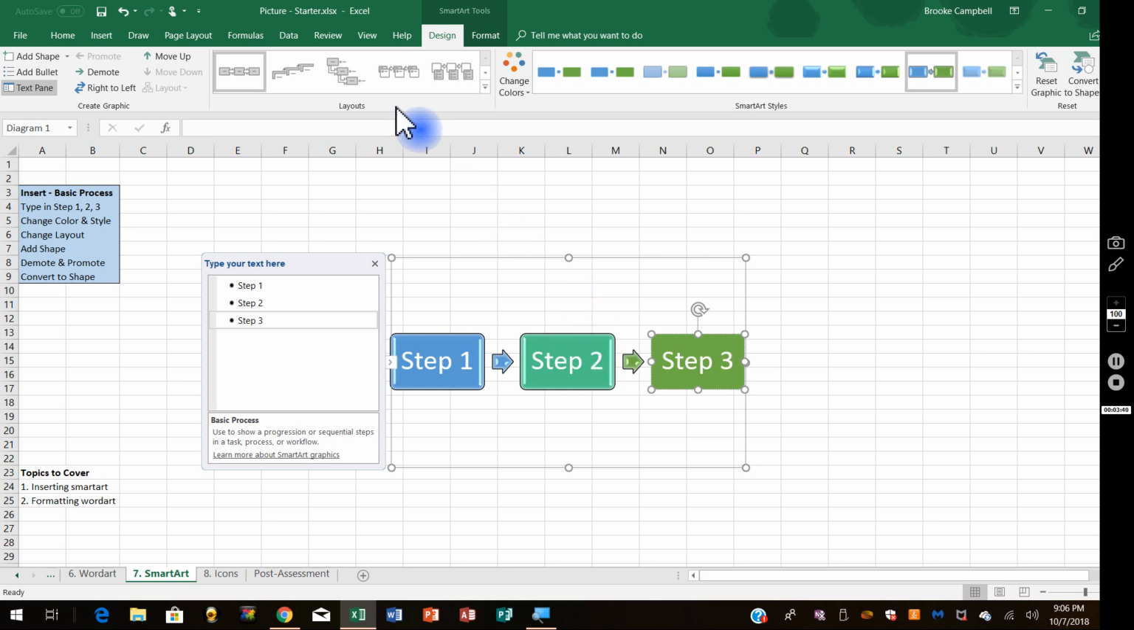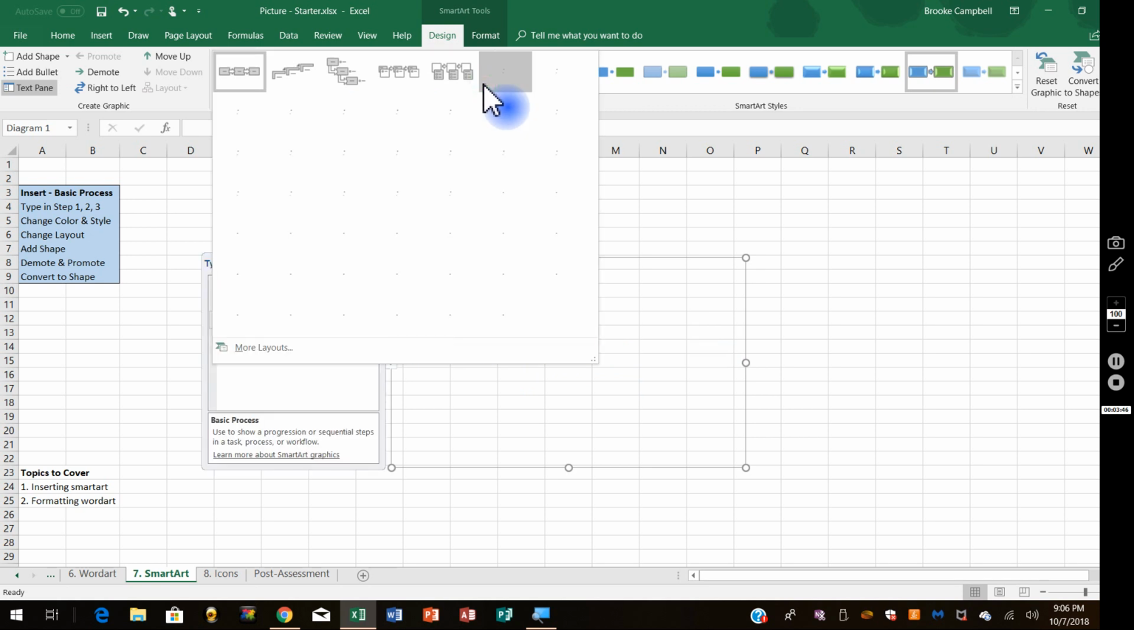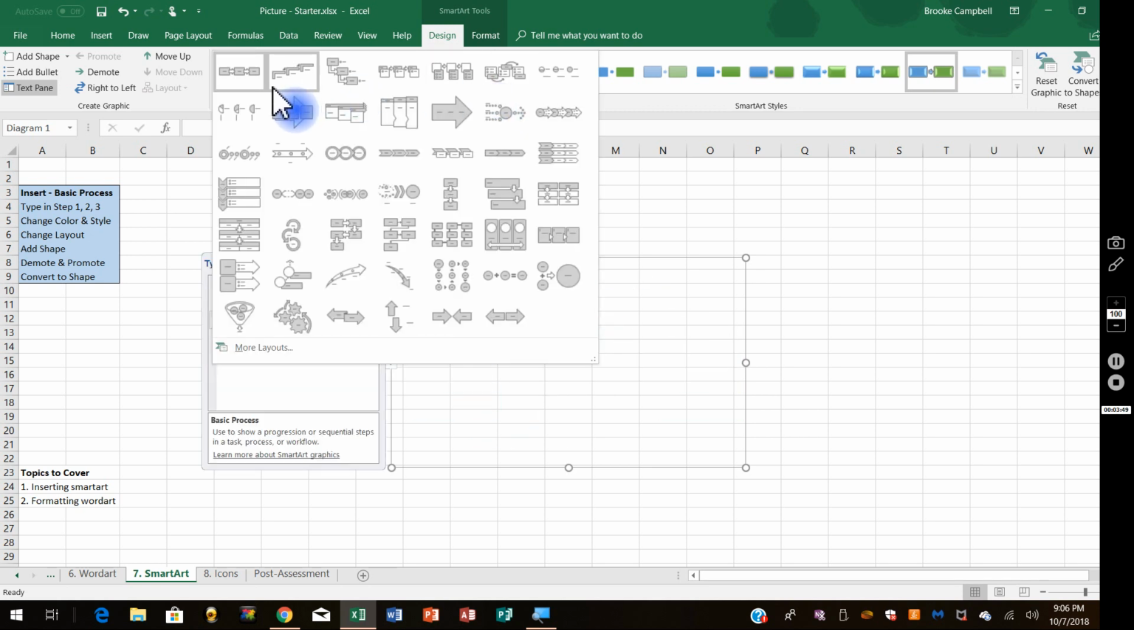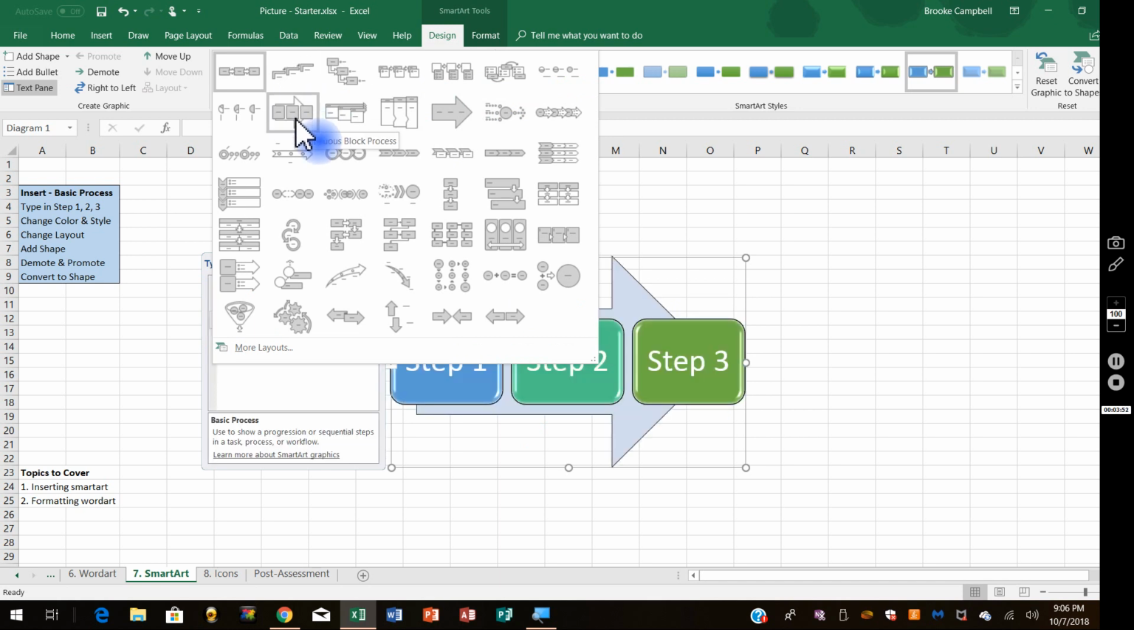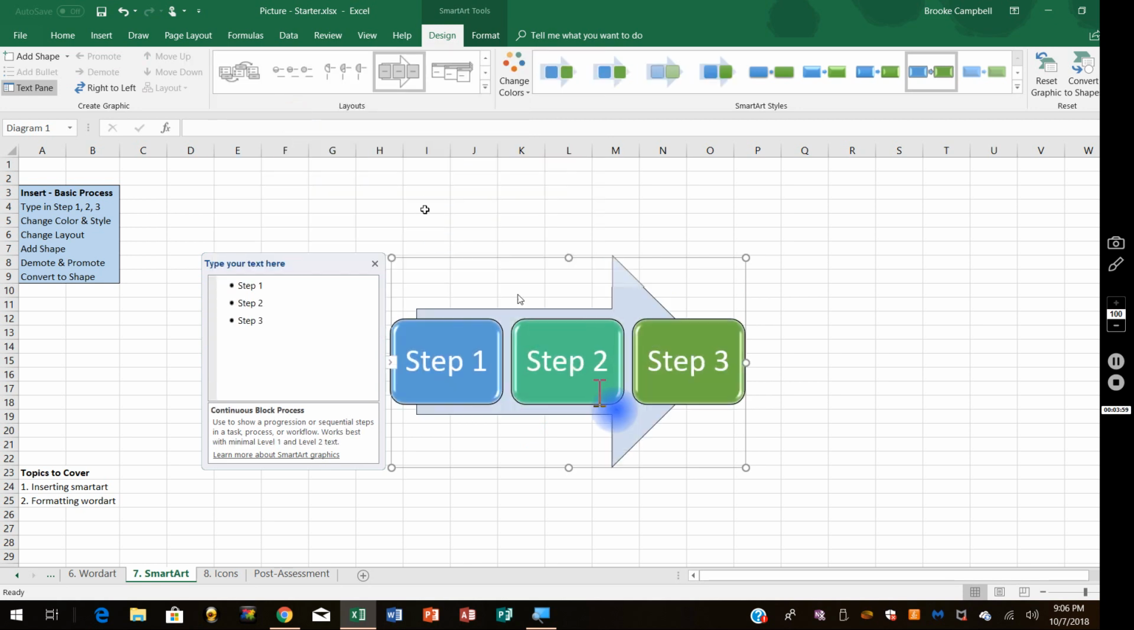Now, if you don't like this layout exactly, you can go up here and choose a different layout that still has your same stuff. So we can change it to continuous block process or a different one. So that is how we would change the layout of that.